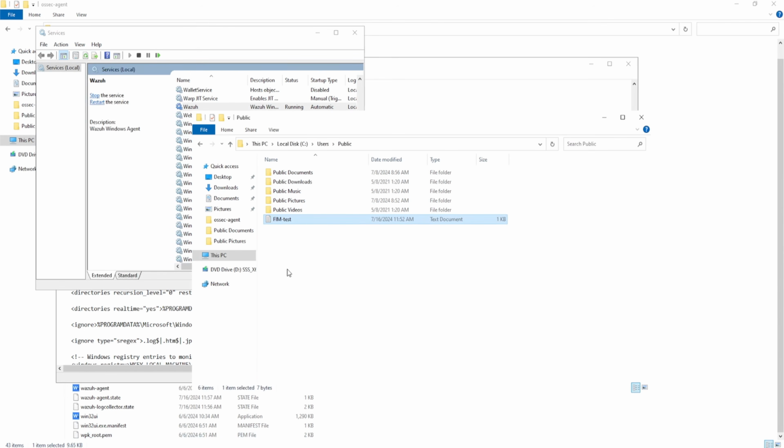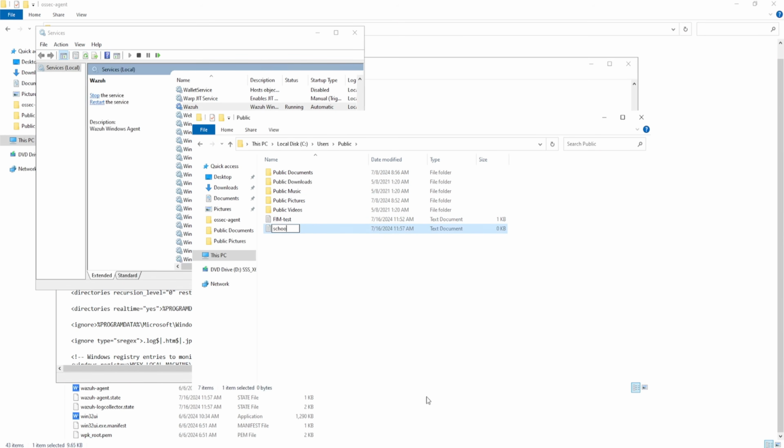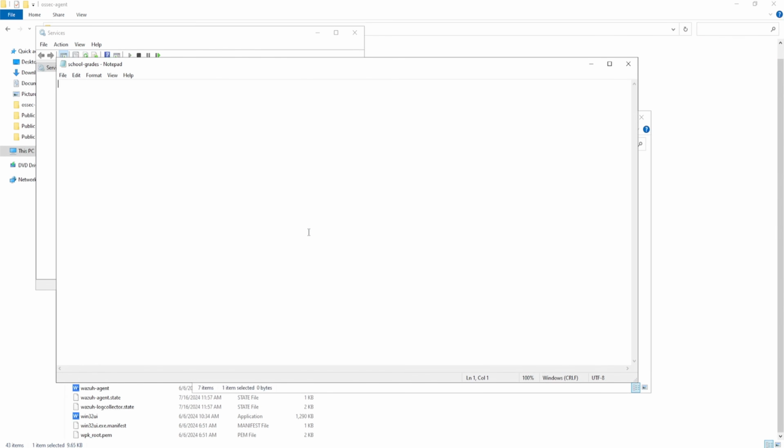And I'll go ahead and open up our public directory and let's create another file. And I'll call this school-grades. Open up the file and I'll give myself an A+. Now save this out. And let's pretend that a student gained unauthorized access onto this particular computer, and then went ahead and changed my grades from A+ to an F.